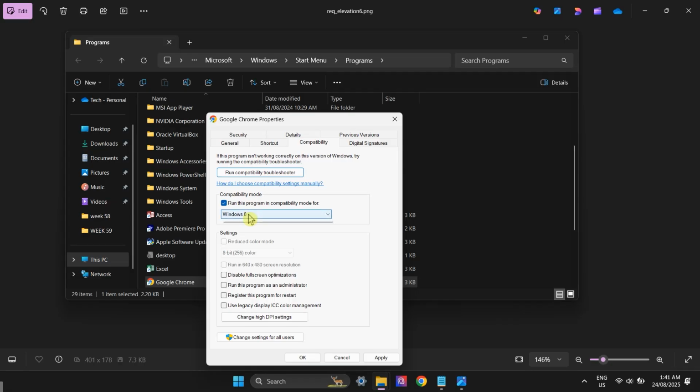Now you have to select a legacy operating system. You can try any legacy operating system, but for somewhat modern apps, you should select Windows 7 or Windows 8. Once done, you have to click OK.